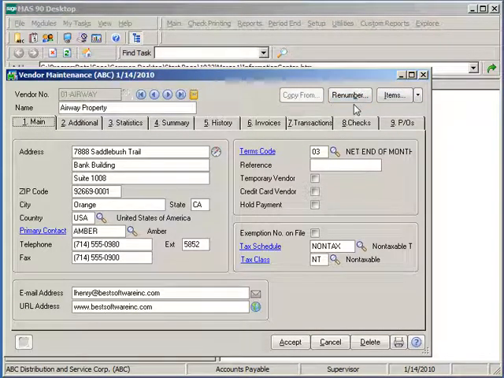The renumber button here allows us to renumber a vendor number if, for instance, it was typed in incorrectly. But keep in mind the renumber button will not work from this screen if this vendor has any history, including invoices and payments. Vendor numbers will have to be renumbered via the Accounts Payable Utilities menu if this vendor does have history records.